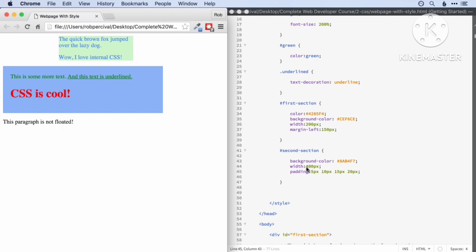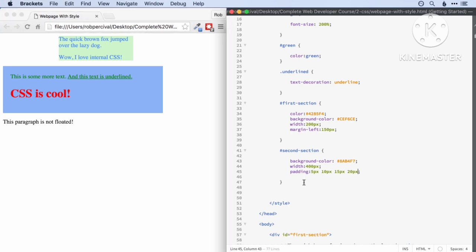Hope you got it. It's 400 plus the 10 on the right plus the 20 on the left, so 430 pixels in total. And that's definitely worth remembering. You can get yourself in a lot of trouble if you think that this is 400 pixels and then forget that it's actually 430. All right, so that's more or less all you need to know about padding. Just one more thing I'm going to show you.